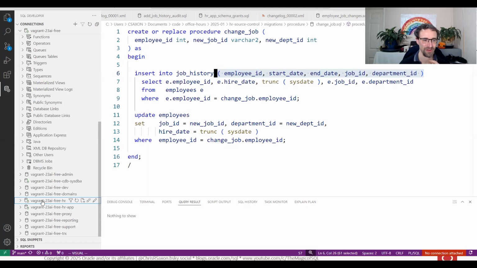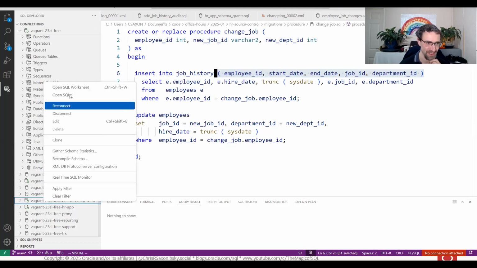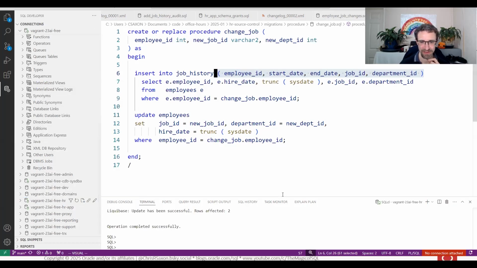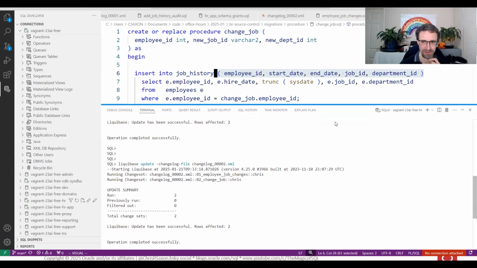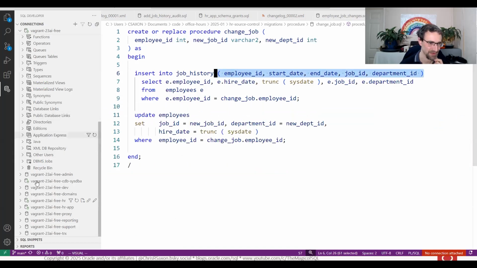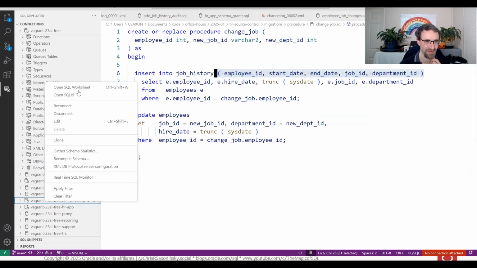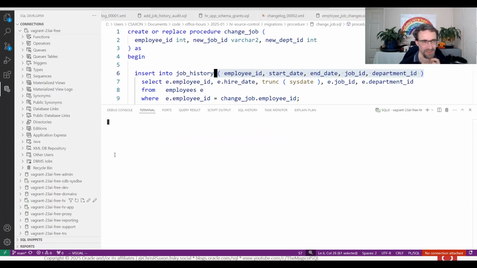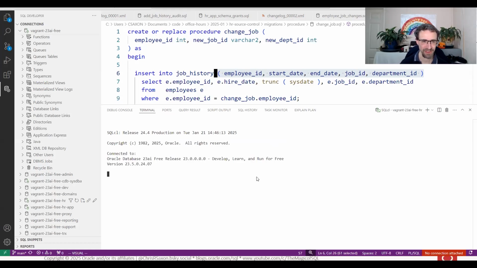So I've got my HR connection over here on the left. I'm going to open SQLcl, and that will open up a terminal. Let me just get rid of the previous stuff so we're not confusing ourselves. So let's open SQLcl. The first thing I'm going to do is go to the directory, taking a minute to actually connect. So we're connected to the database.